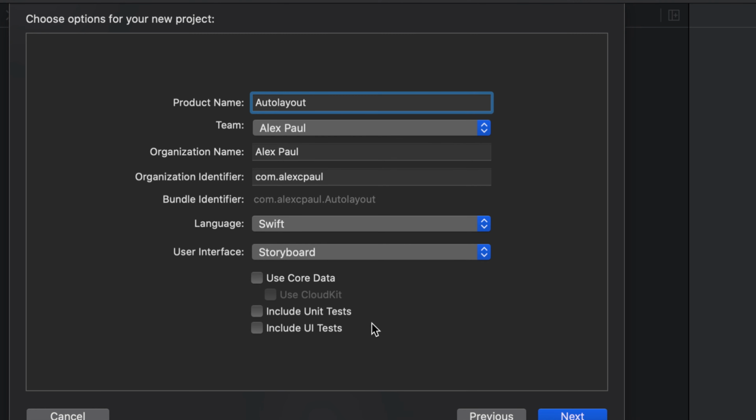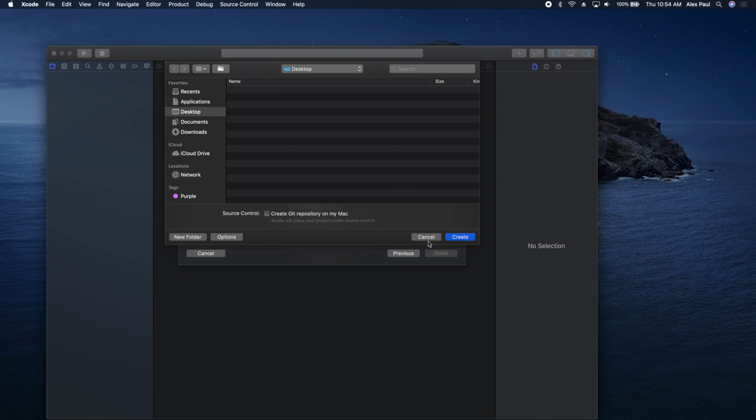Core Data is unchecked, unit test is unchecked, UI test is unchecked. We go next. I'm saving this on my desktop. Please do not check Git here. We'll do Git together at the end of the lesson. We'll push up our code to GitHub. Everybody? We did it before. We'll just do it again to get that muscle memory going. So make sure create Git repository is not checked. And go ahead and click create.